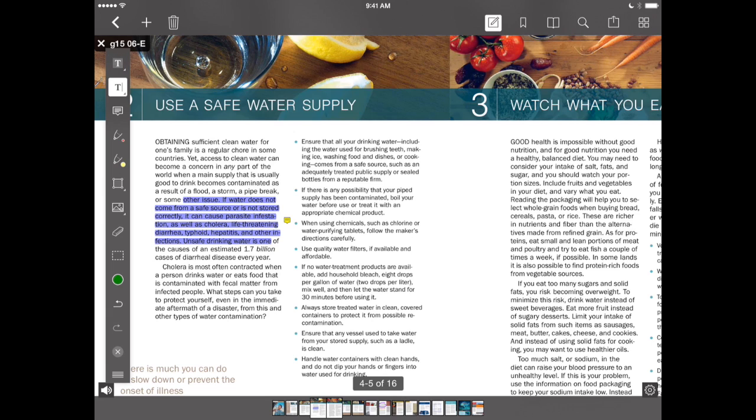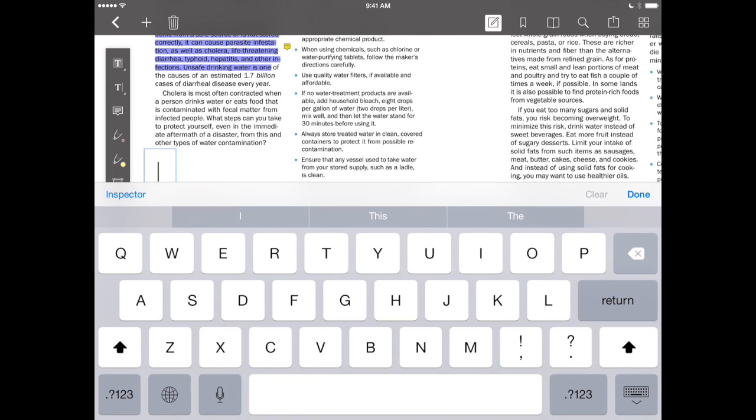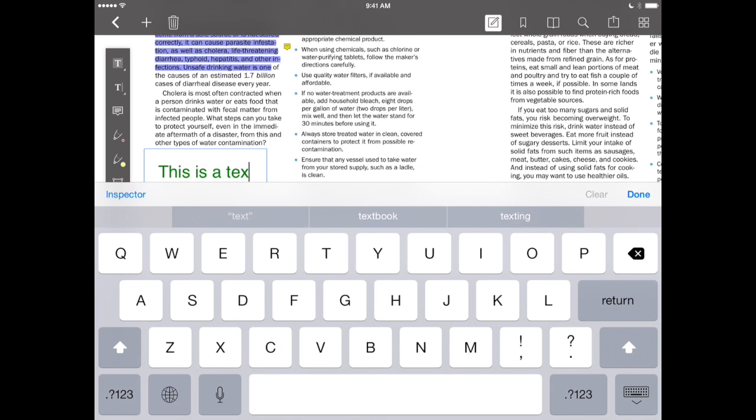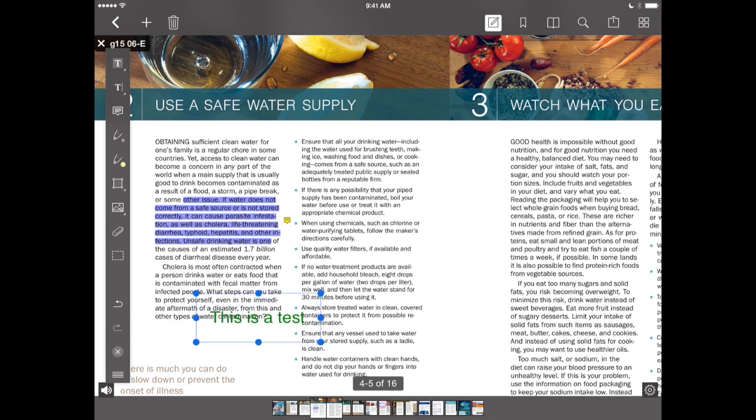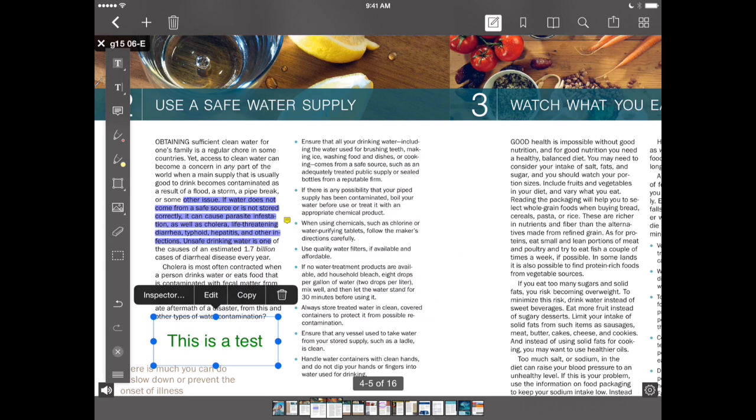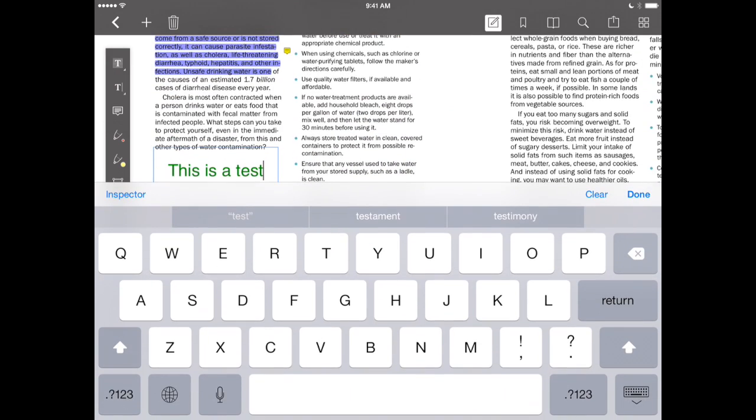We've also got an annotation tool. So if I tap on that tool and then tap anywhere on the screen, I can just type in some text here. This is a test. So I've got my text. I can move it around if I drag, and I can edit it, adding more. Maybe I'll add a period to that.